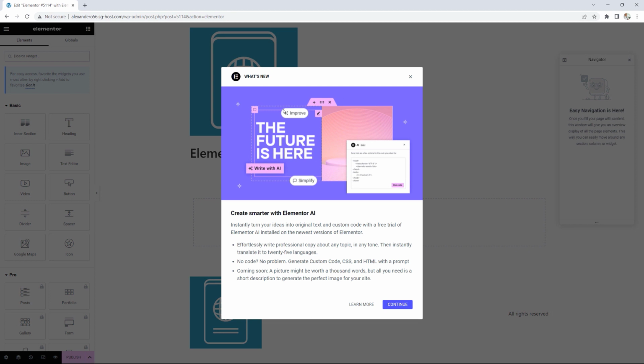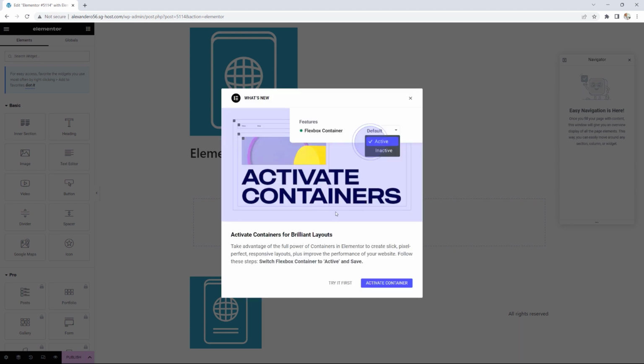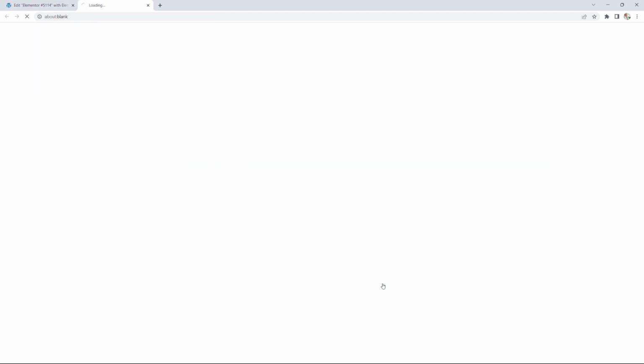And so the thing here is this: depending on when you're watching this video, you may see this pop-up box telling you about Elementor's AI. If you don't, well, it's fine. But if you do, just simply click on continue. And then right here, you're going to have additional pop-up boxes appearing. Again, if you don't see this, that's perfectly fine. But if you do, you can activate the container.